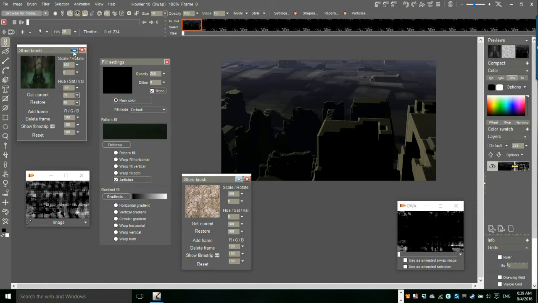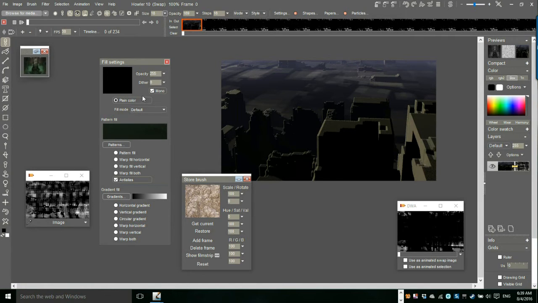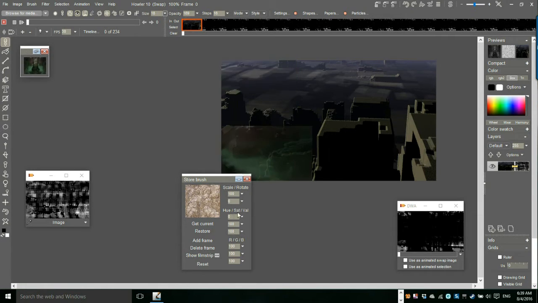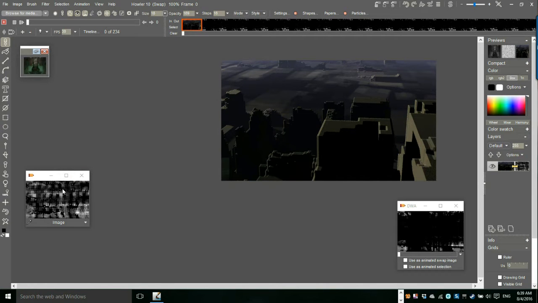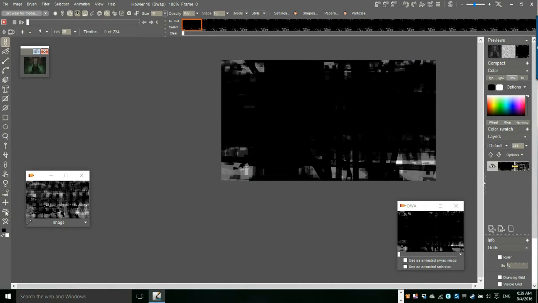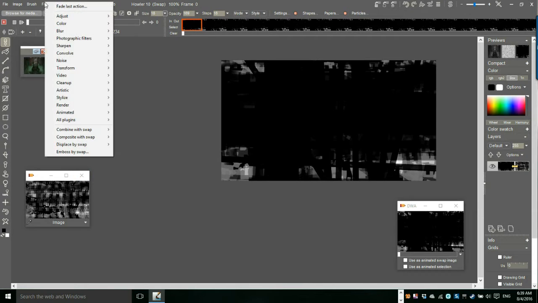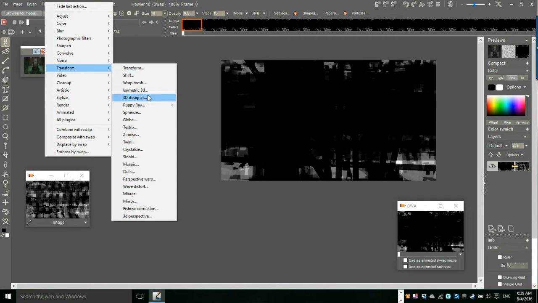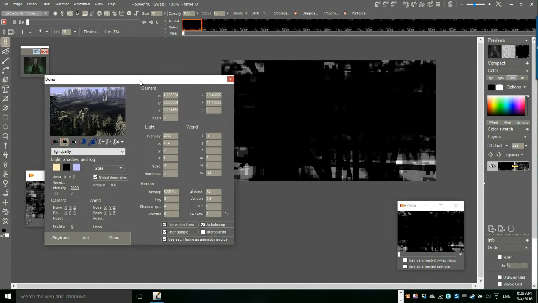Right? So we can minimize this, just keep it there as a reminder. Fill settings, bye-bye. This image, bye-bye. So let's go back to the original image we had here. And we don't need to see the preview of the brush. Let's turn that off. Let's go back into the ray tracer, Puppy Ray. And this time still the CPU version, same settings, it remembers that. We did not log out or quit the program, so it still has that.